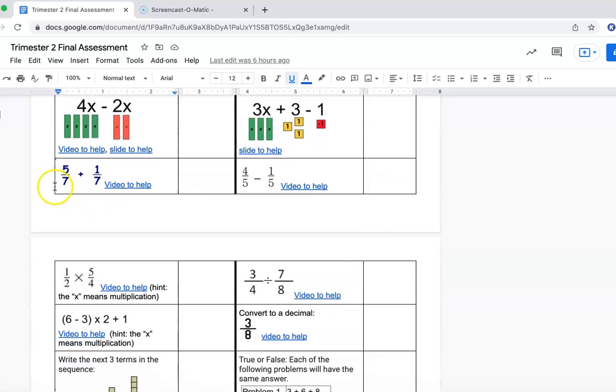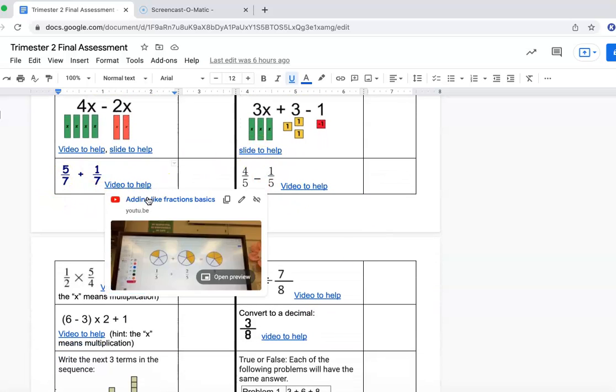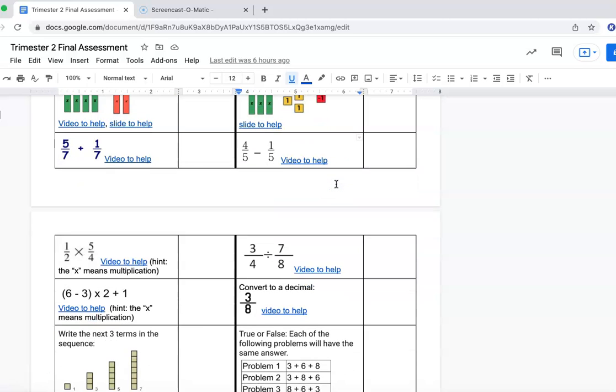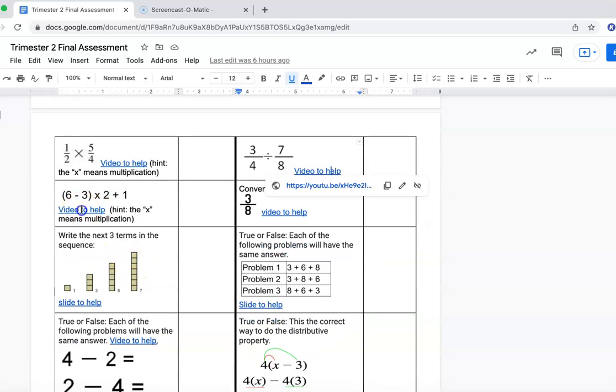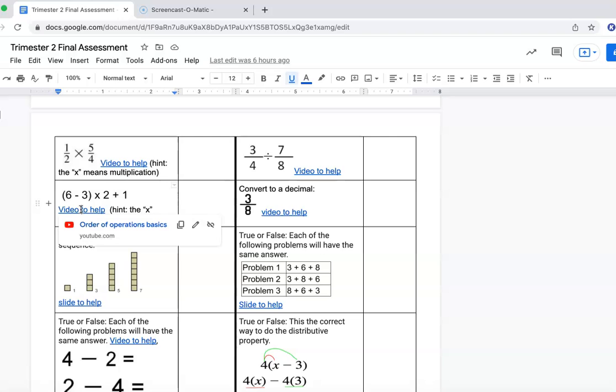And then you'll get to some fraction problems. Make sure to rewatch the videos to remind you how to do that, because it's been a few weeks since we've covered that. Multiplying fractions, dividing fractions, some order of operations problems. So make sure you look at those.